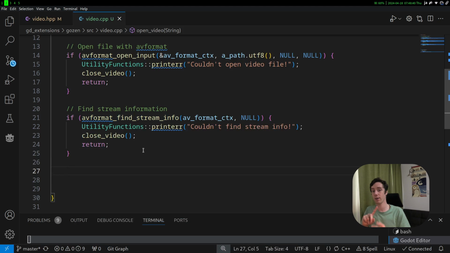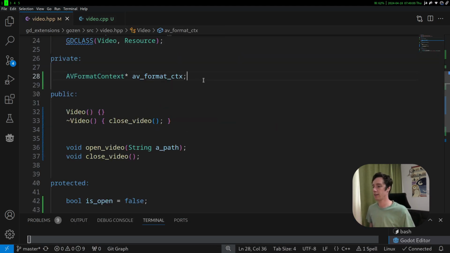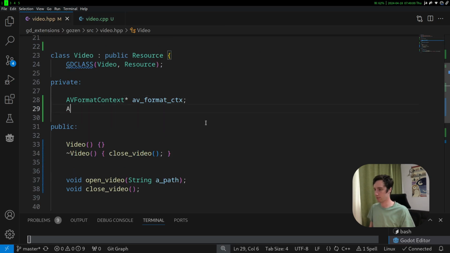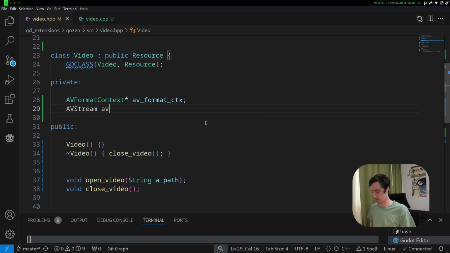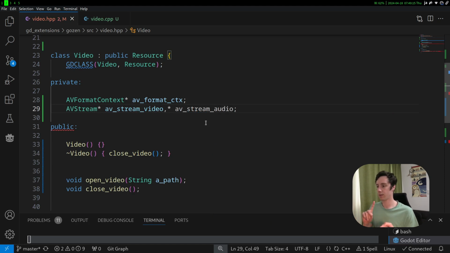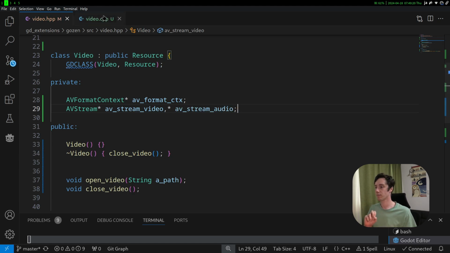How do we get the audio and the video stream out of a video file? First of all, let's go to our header and add some extra items. So AV stream video, and this also needs to be a pointer. Let's add another one, also a pointer, AV stream audio. This is where we will store the video stream and the audio stream.